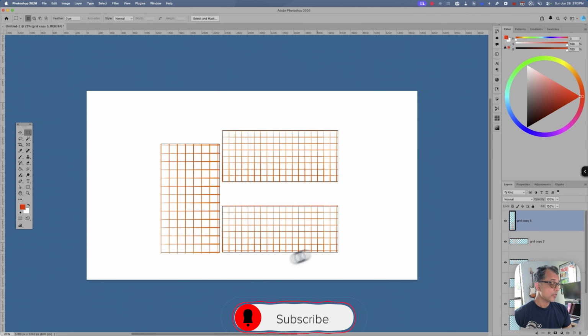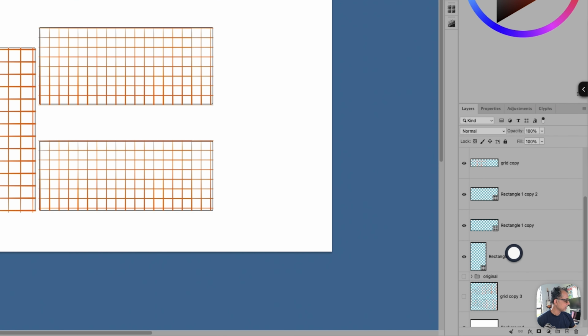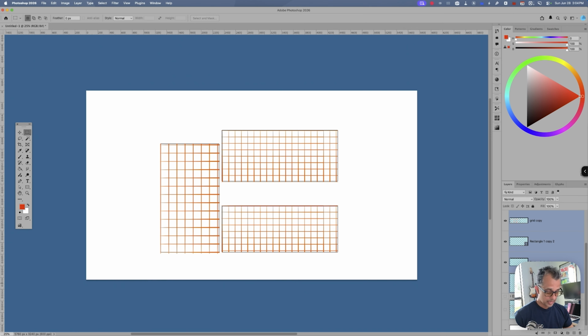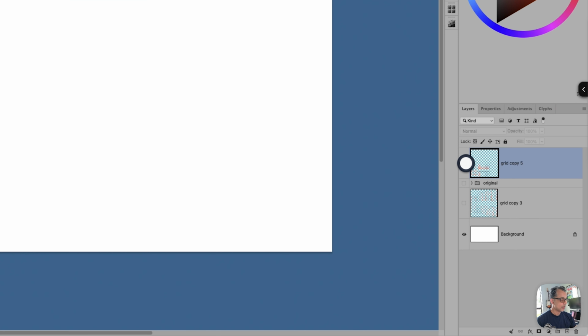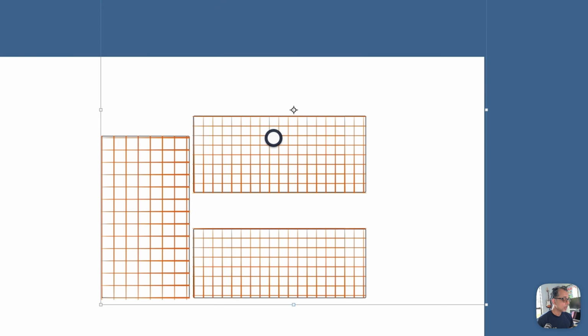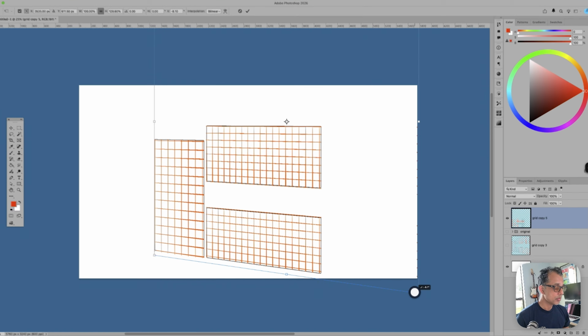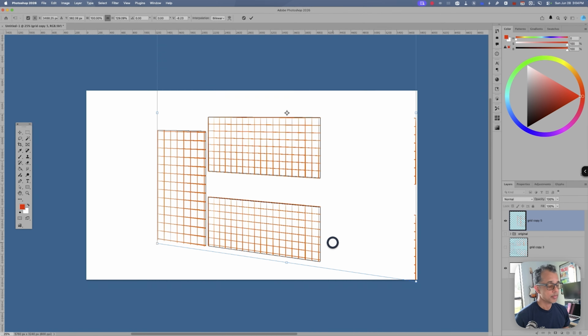Now we've got grids for these objects. Let's merge all of these layers together. The way we can do that is select the topmost layer and the bottommost layer, and we'll hit Command E, so everything appears on one layer. We've got the outlines along with the grids. Now we're going to use the perspective tool. We'll hit Command T, choose perspective, and grab one of the corners out like so. Then we'll hit return.